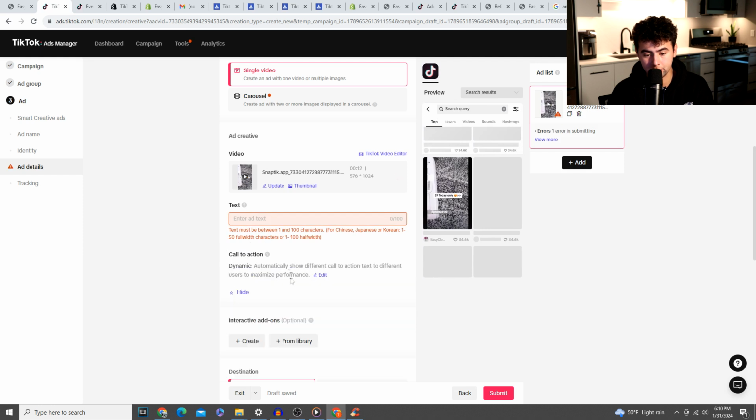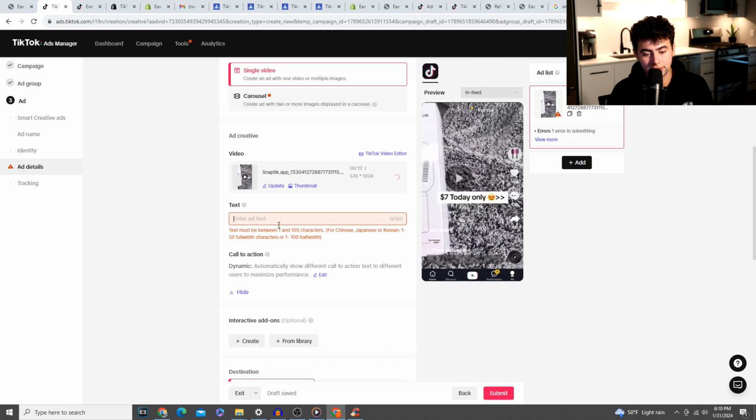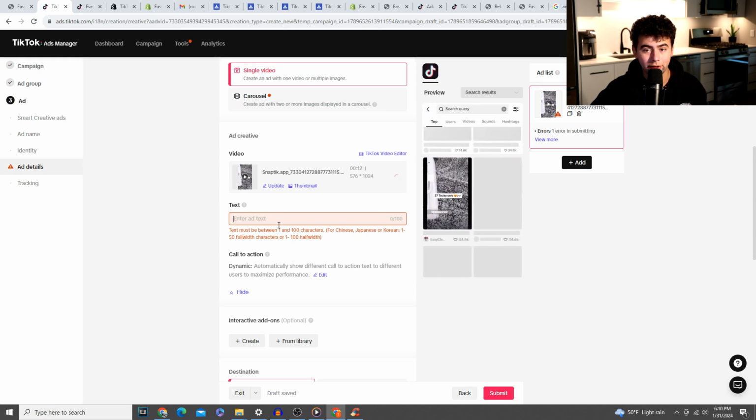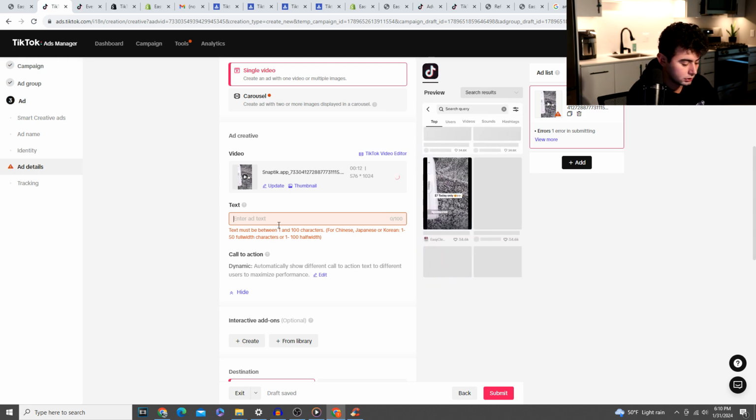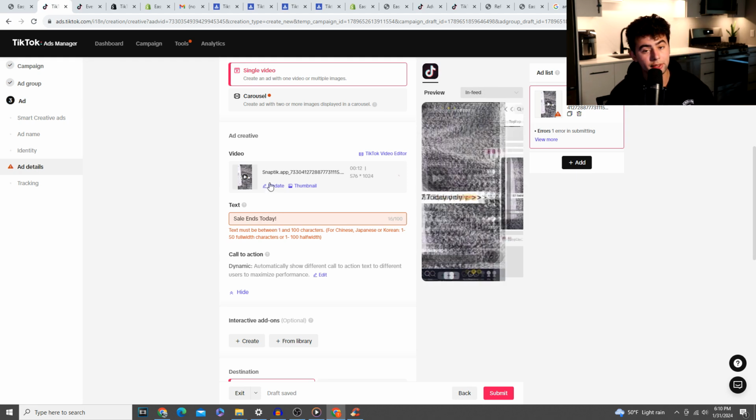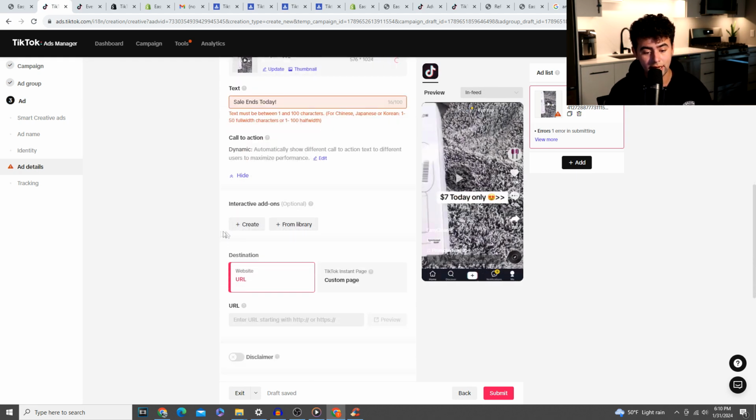So a call to action, let me open it up. We're going to keep it as dynamic. That's just going to show users, let's say some person likes to click on order now, or some person likes to click on shop now. It's just going to do that math for you and give the users the best button based on their previous shopping experiences. Keep it easy, straightforward. Sale ends today.